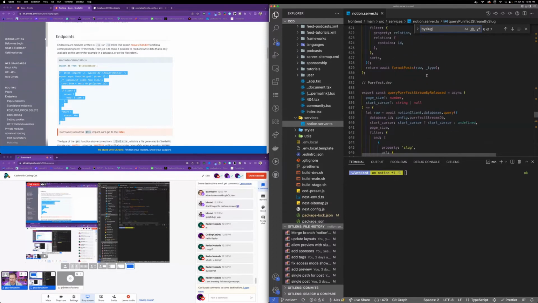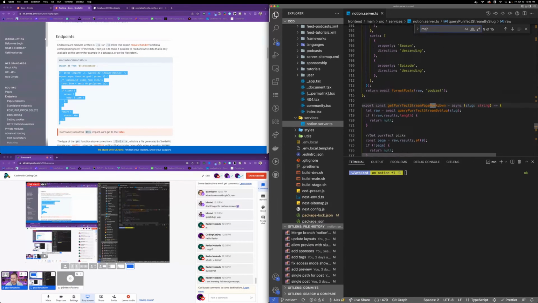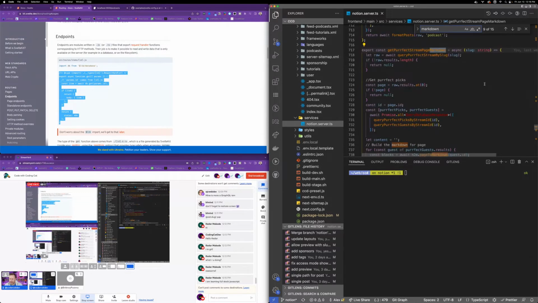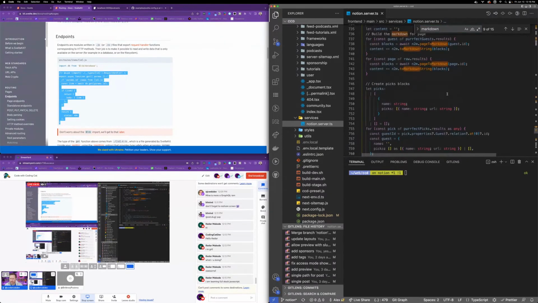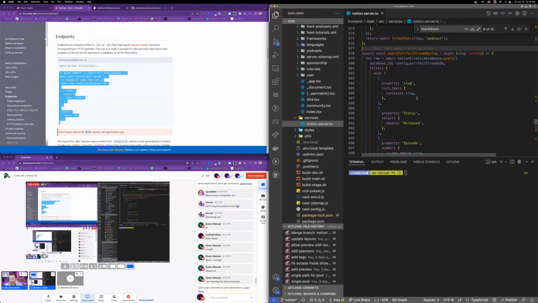Oh no, because we are doing, okay. So we actually need by markdown. Yes, there you go. Stream page markdown. This is what we need. Which means we'll also need this.